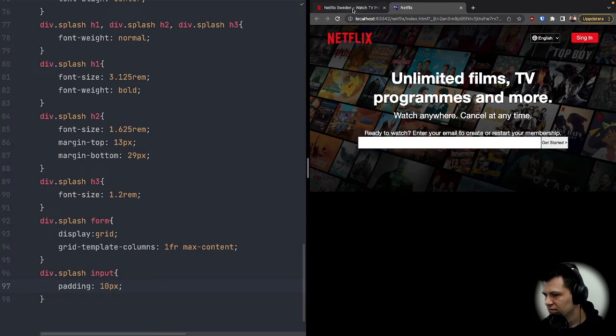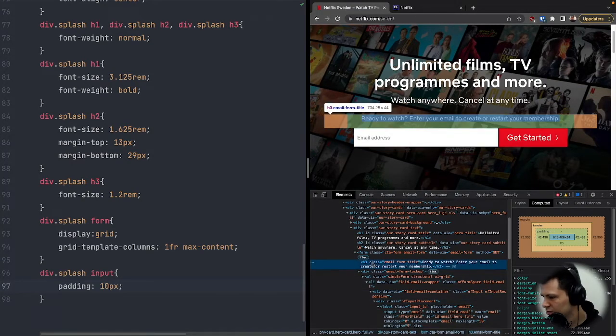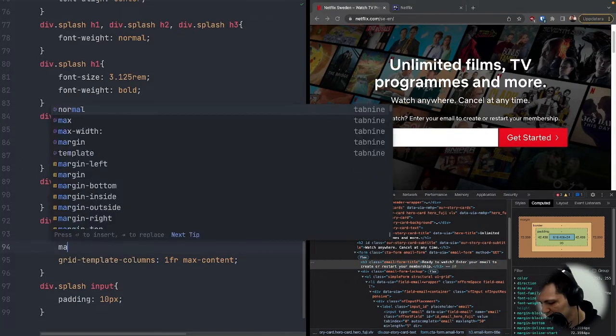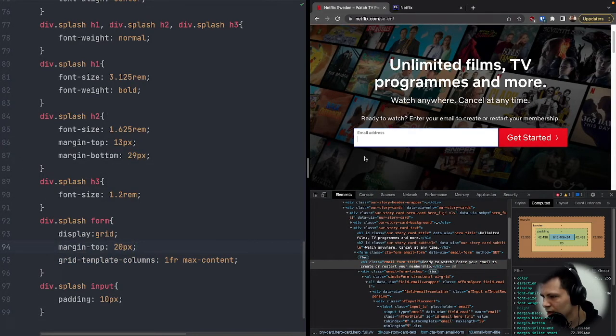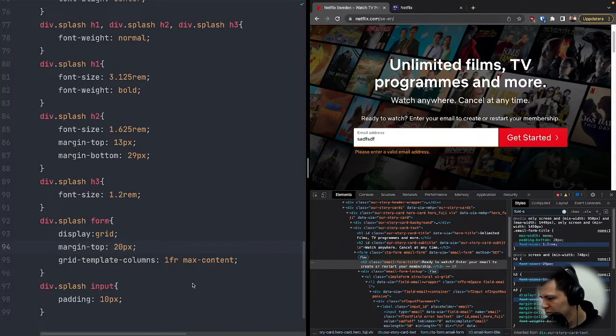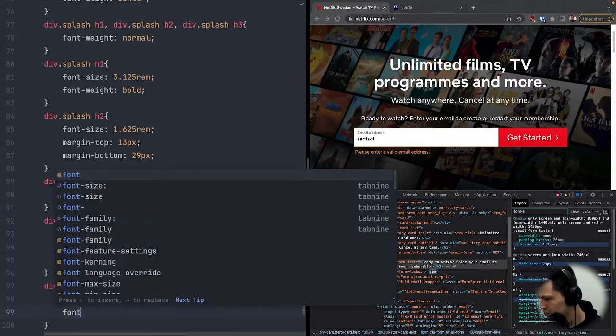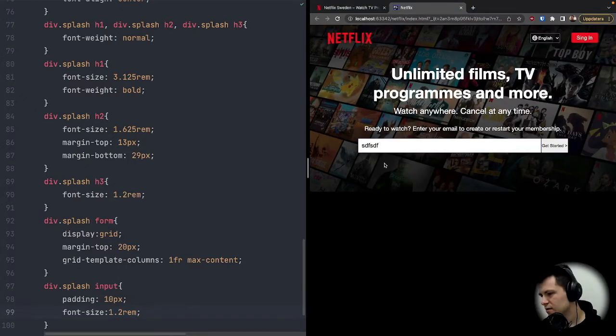And now we also need some spacing between this H3 and the form. Let's see how much it is. If I take this, it's 20 pixels. So for the form, let's do margin top, 20 pixels. Yeah, now the size of the text we put here. Let's see what it is. Font size should be 1.2. So let's add it here. Font size 1.2 rem. Yeah, so we can put some letters here.